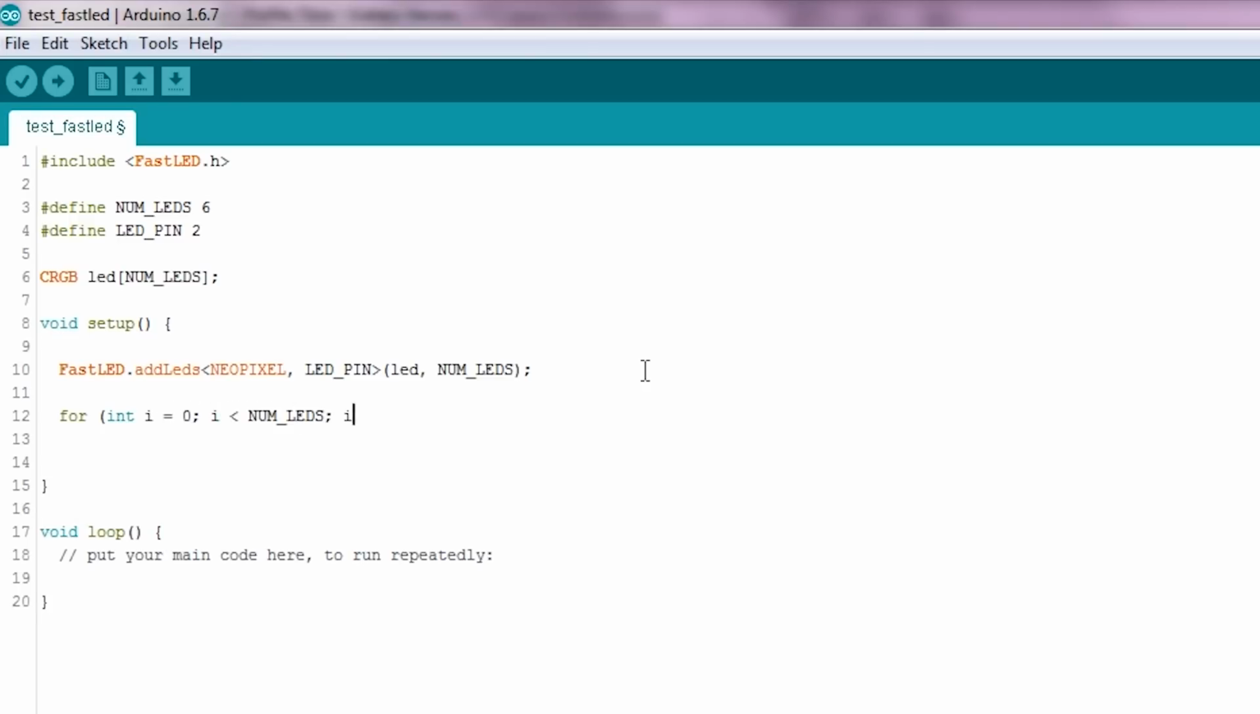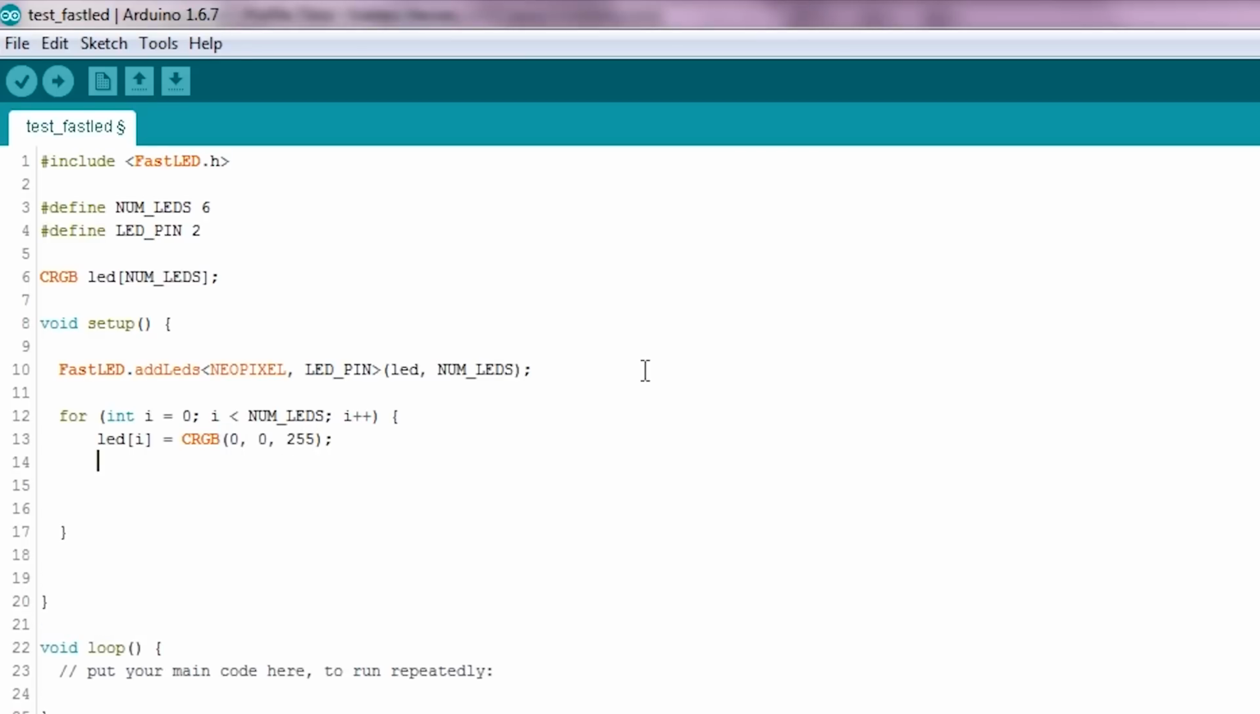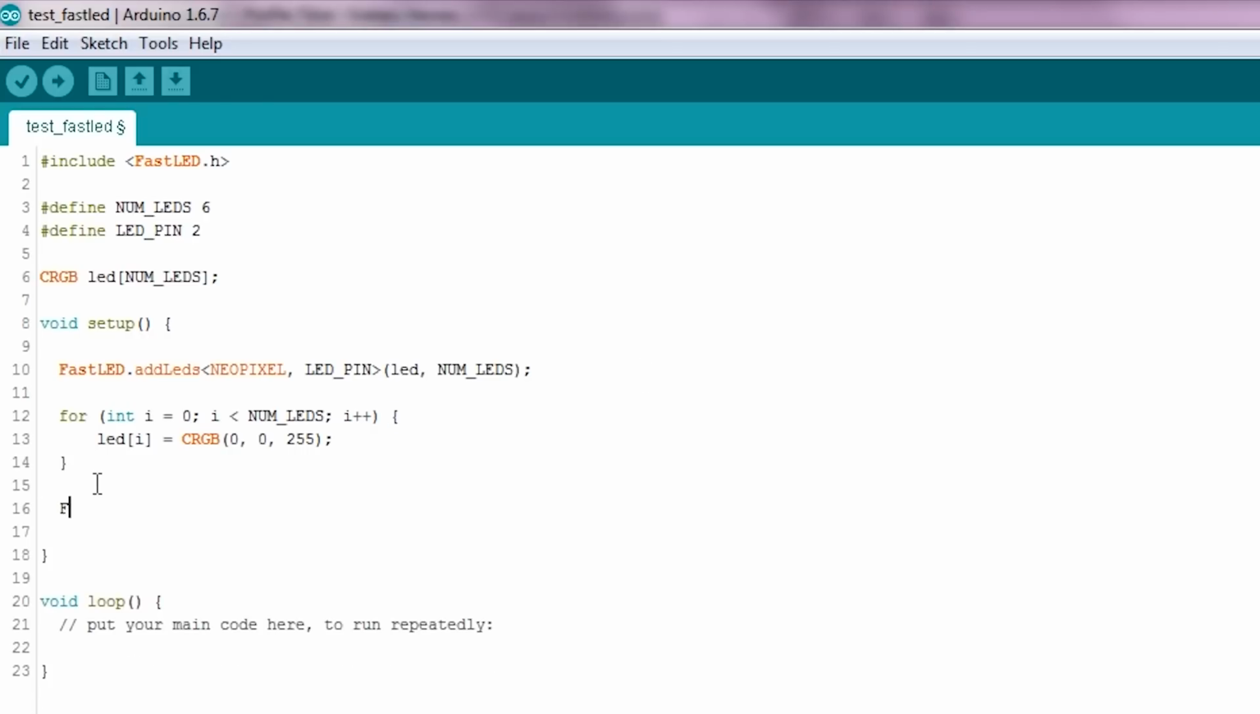Now we can loop through the array of LEDs and then set the color individually using the CRGB function. This function takes 3 parameters, where the first parameter is the value for red, the second is for green, and the third is for blue. And all of these parameters go from 0 to 255. So now each CRGB element in our array is blue. In order to make the change happen in the LEDs, we have to call the function FastLED.show, and this will make the color of the LEDs change and they will light up blue.